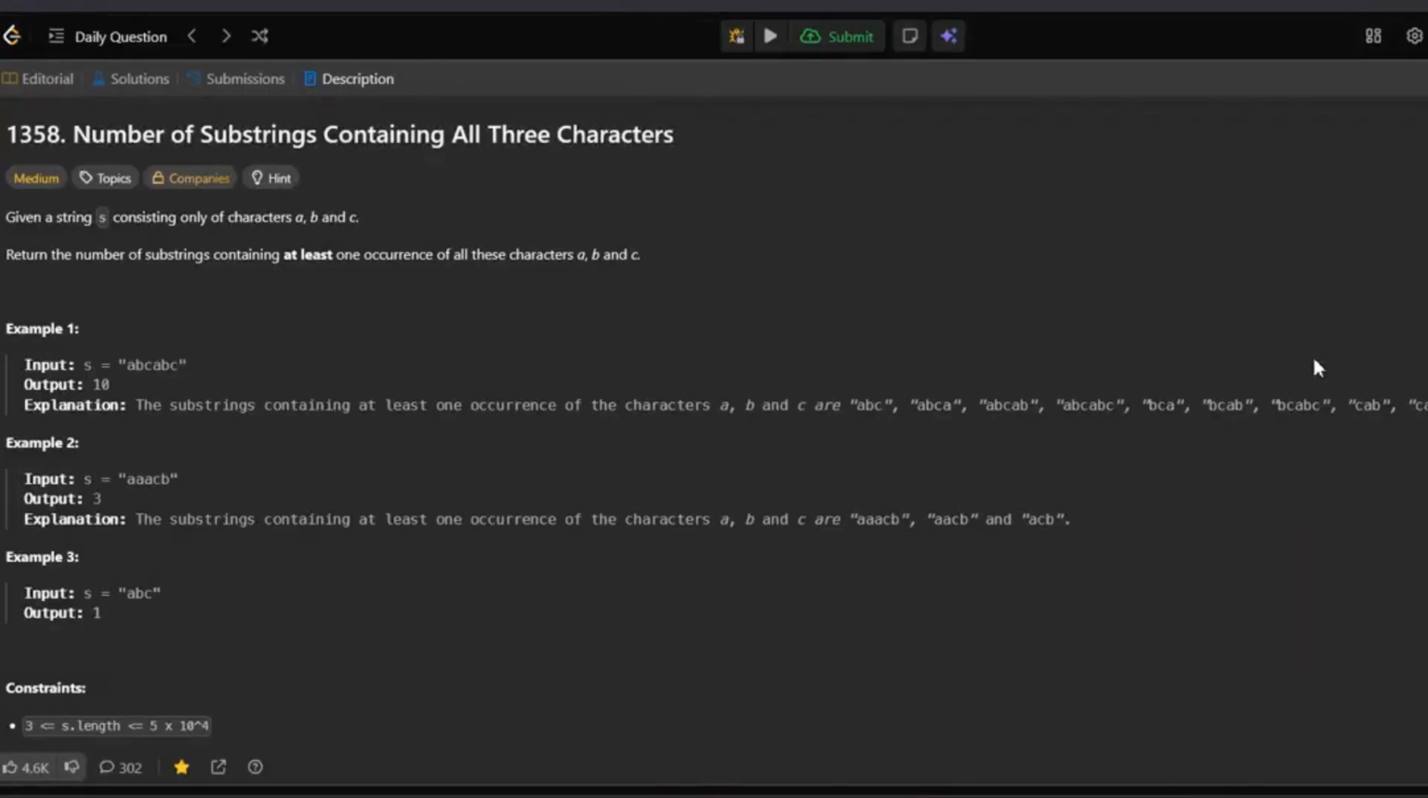Today we are solving LeetCode 1358, number of substrings containing all three characters. Okay, so let's understand the question first. We are given a string S consisting only of characters A, B, and C. What we have to do? We have to return the number of substrings containing at least one occurrence of all these characters A, B, and C. For example, let's consider string ABCABC as example 1.